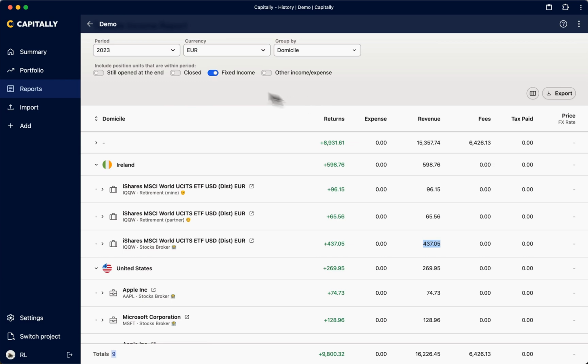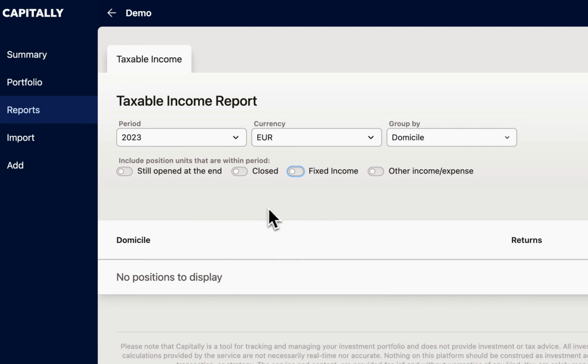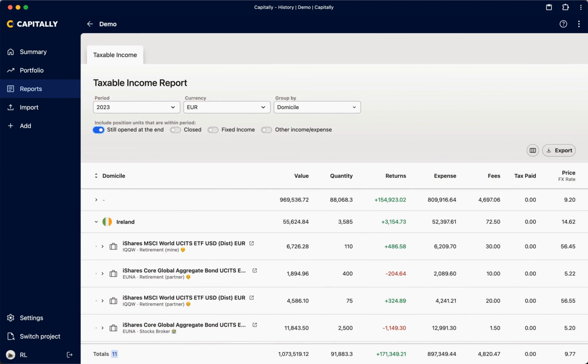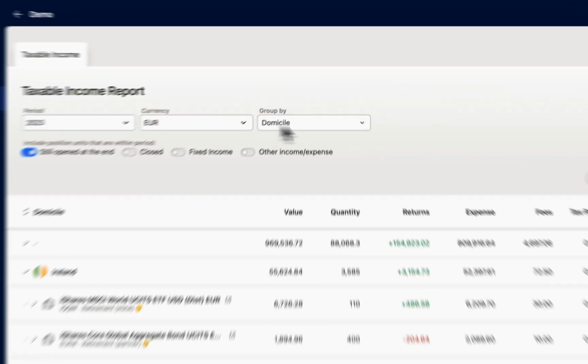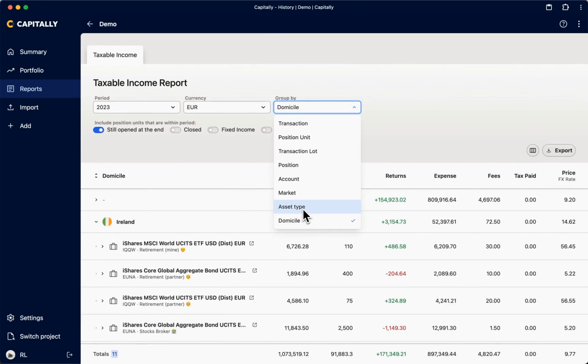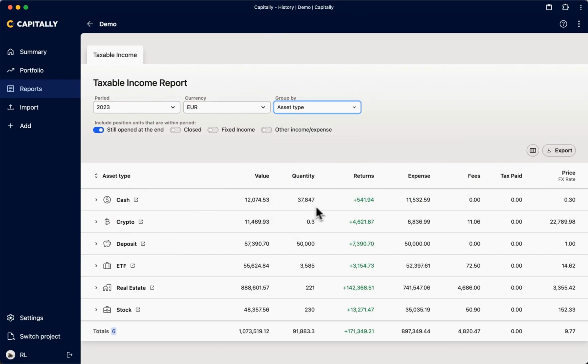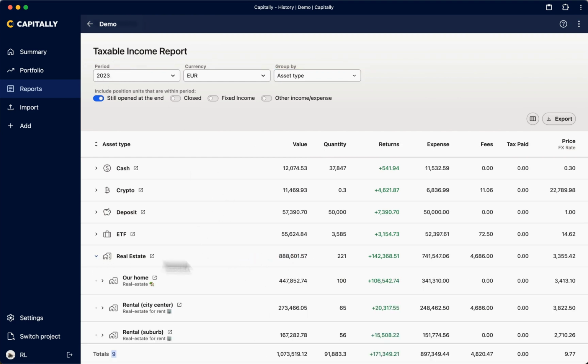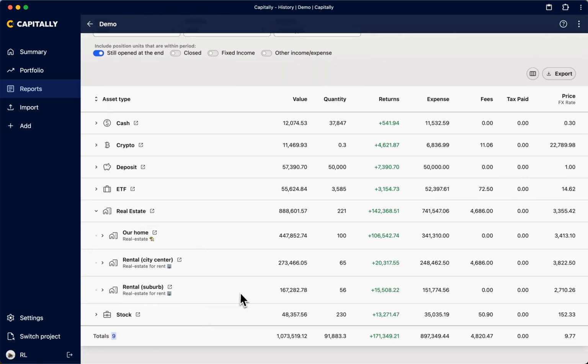Another scenario for those unlucky few who live in those parts of the world is that you need to pay the estate tax. So for the investments that you currently own, you have to pay the tax on their current market value at the year's end. In such cases, it pretty often depends on the asset type. So again, we can group by the asset type. And let's say it's real estate. So here we can see how much real estate we have by the end of 2023, which is close to 1 million. And again, we can expand it, see which one it is, and get the numbers right and export it if needed.